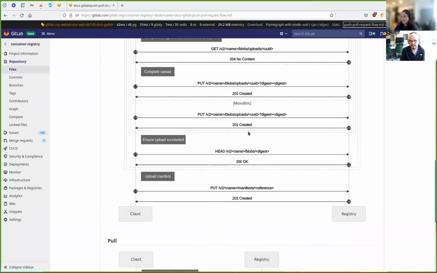All right, and then at the end, the client will again do a head request to the blob, and very likely it should be there if everything goes correctly, especially if there were no errors beyond that point. And after all that's done, then we upload the manifest, just a put to v2, repository name, manifest, and reference. So that's either a digest or a tag. And there's probably a whole hour of video within that last step, believe it or not.